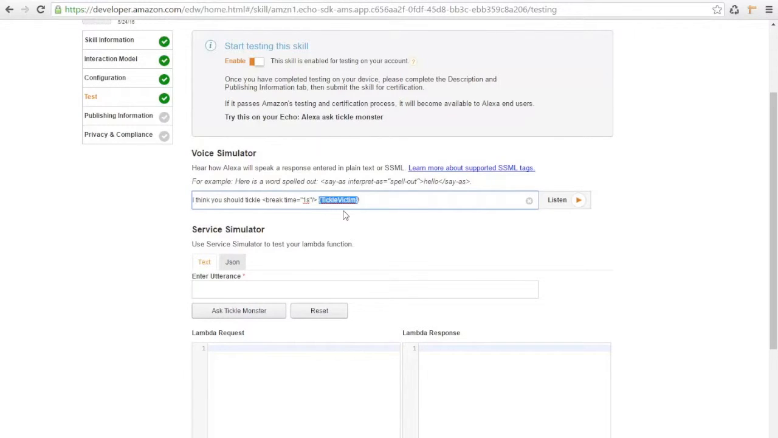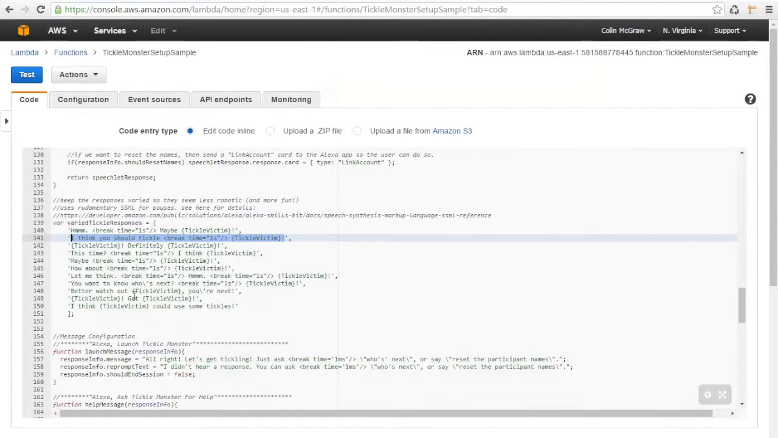So let's say, I think you should tickle Dad. If it just sounded like this, I think you should tickle Dad. That's fine, but we're going to build suspense a little bit here. We're going to add a dramatic pause. So now it says, I think you should tickle Dad. And likewise, we have a lot of, let's see, let me think, Dad. Things like that, just to make it fun, spice it up a little bit.